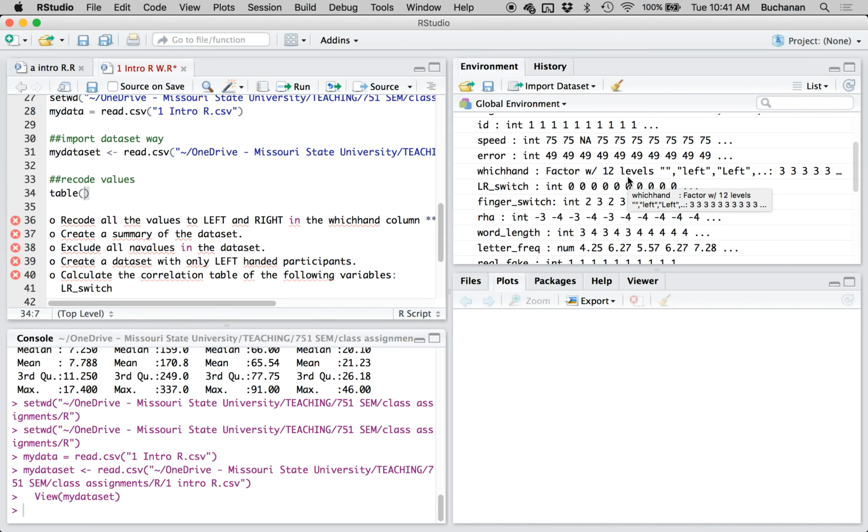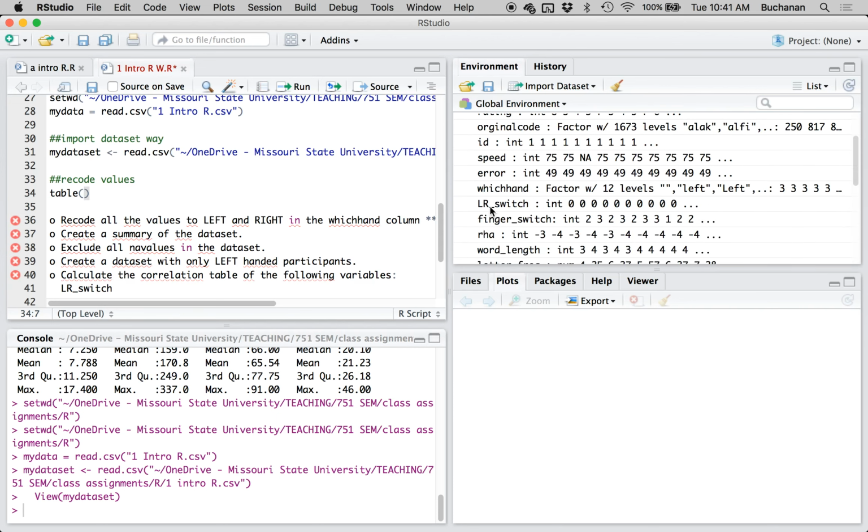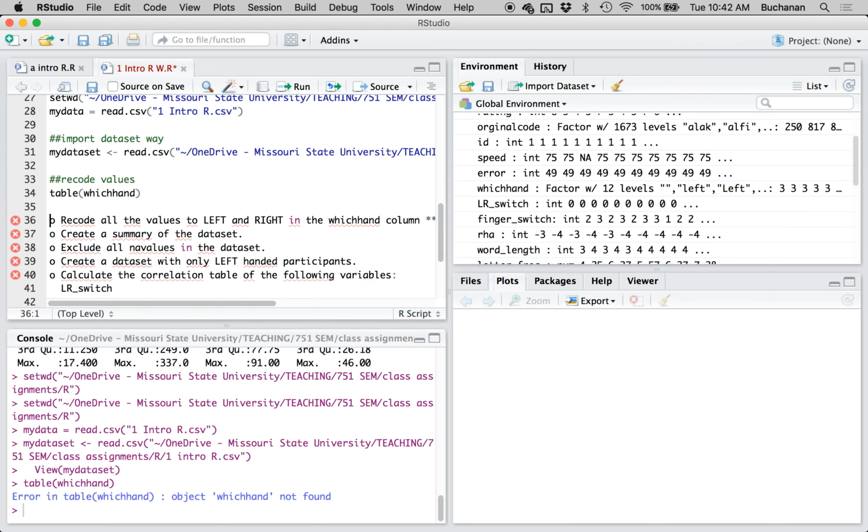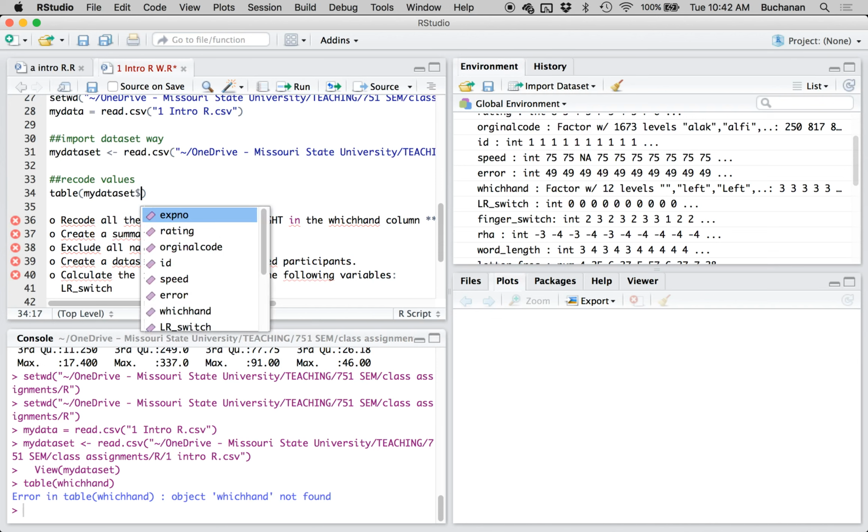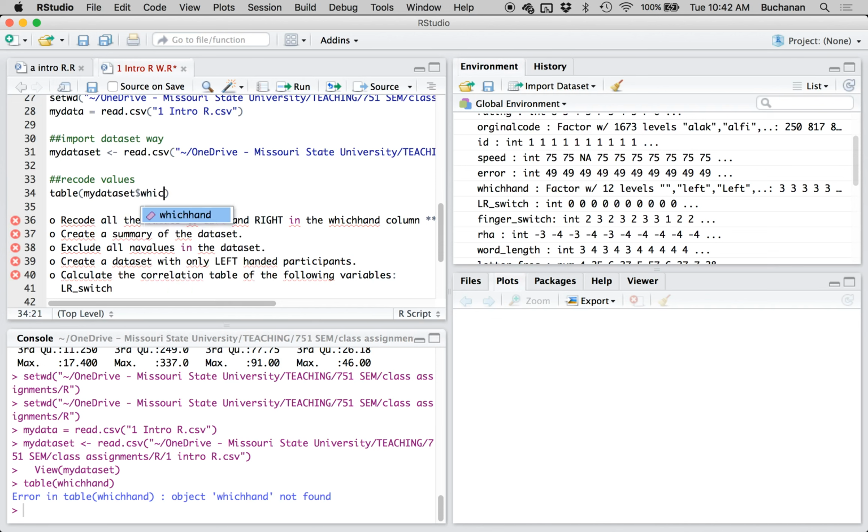So it should have two. Why does it have so many? Well, we let participants type it themselves, which is a bit of a bad idea as well, but we did. So remember that you can't just do this, because it doesn't know what that is. So I'm going to start by saying, okay, it's in my data set. I'm going to do the $ operator to get that column. And then it'll pop up all the different column names for you to use.